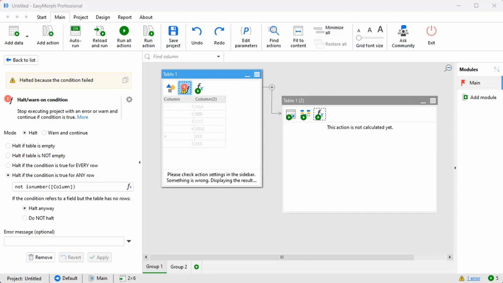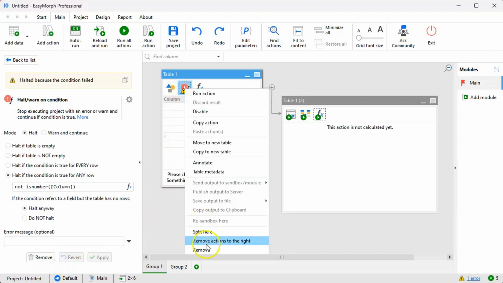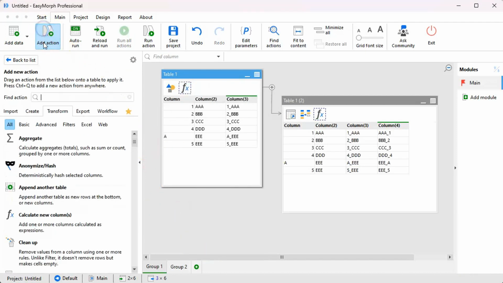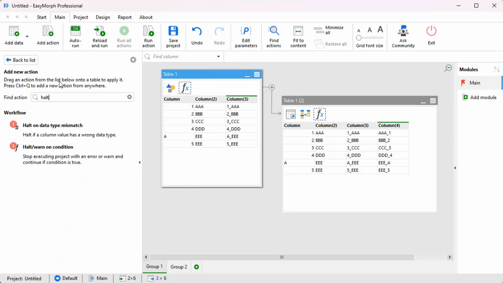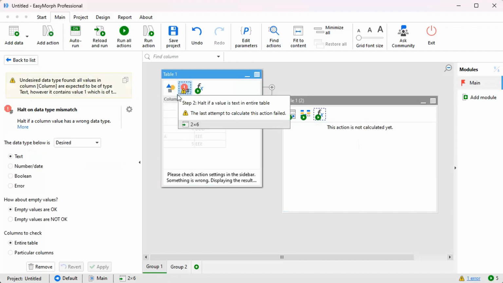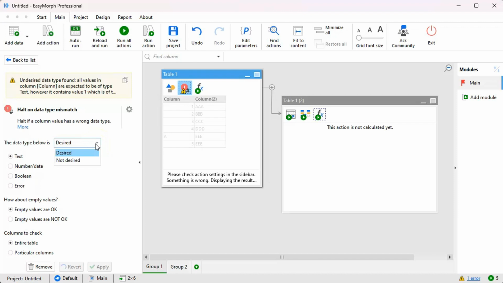So lastly, let's add our final conditional action. Again, I'll remove the one we added. Add action. I'll search again for halt, and this time I'll add halt on data type mismatch. As I can see, the options for this action are quite different, but it's relatively straightforward. Firstly, I can decide if I want to apply a data type that's desired or not desired. I'll pick not desired. I can pick what data type. In this case, I do not want. I'll leave it as text, but I also have number, date, Boolean, or error available.